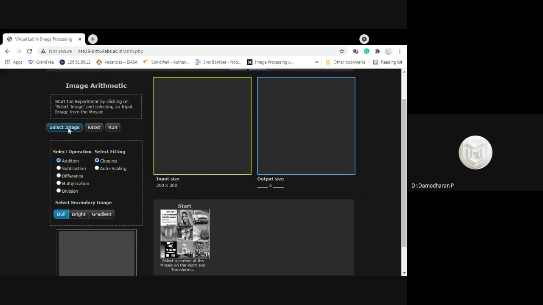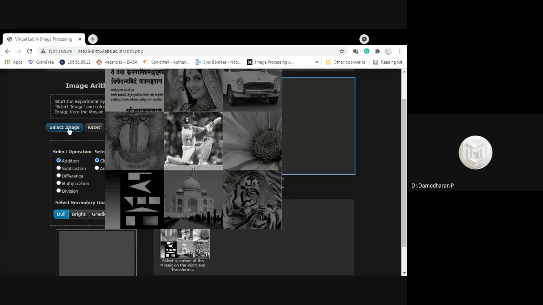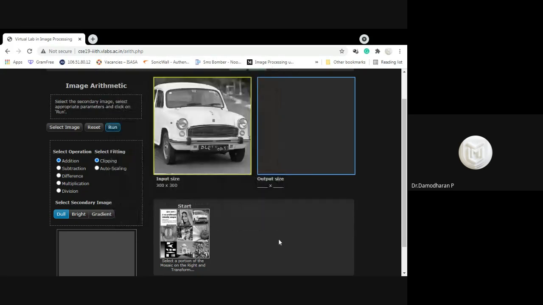I'm just going to select an image. This is an original image. We can select any one image. So I'm going to select this car image. You can see it is an original image.